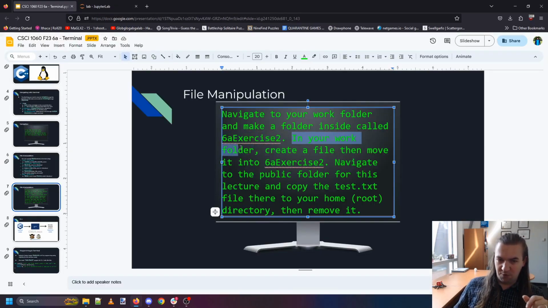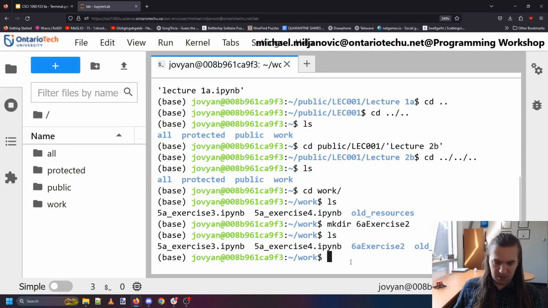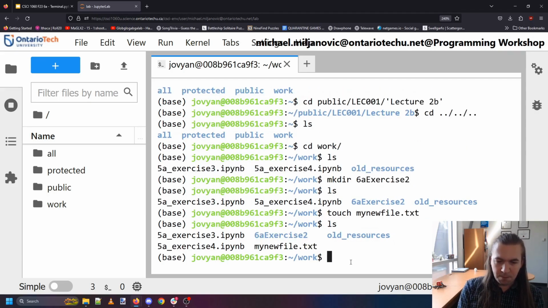Okay, now let's go look at the next step. In my work folder, make a file, then move it into 6A exercise 2. Okay, so let's make a file. To make an empty file, you can just say touch. Essentially says, make a file that's empty and call it whatever you want. I'll call it my new file.txt just for fun. There it is, my new file. And I want to move my new file into 6A exercise 2.